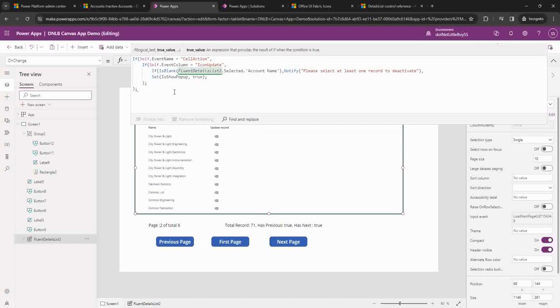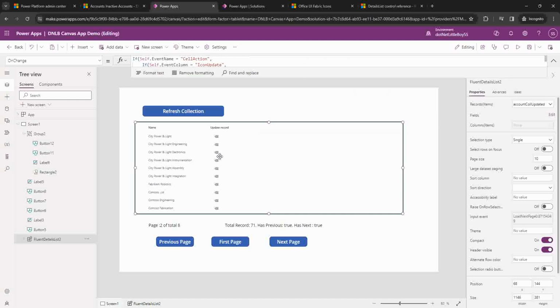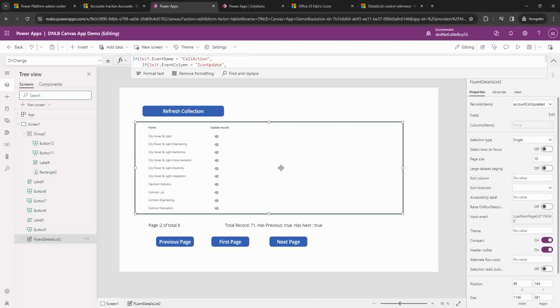So now this is done. So let's check if the if thing is closing correctly. Okay, so this is closing fine now. So this is a small piece of code on this Fluent details list on change event or properties of this one. And we'll see if that is coming. Then after that we'll write the other code to update this button.